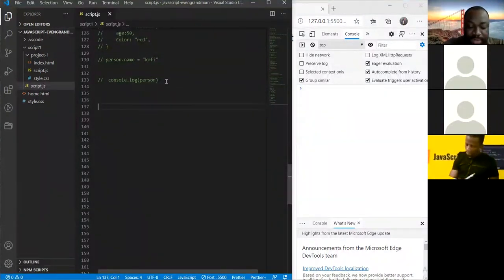The arrays too, we start with the same thing. Let the array name be list equals to. So you can mix it, you can put strings: hello, banana.